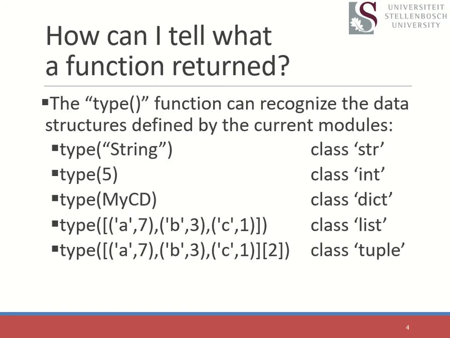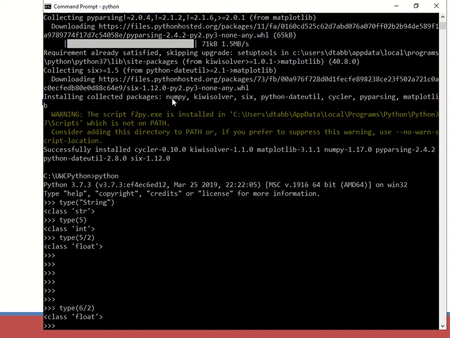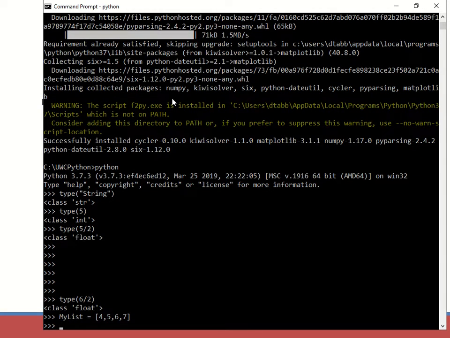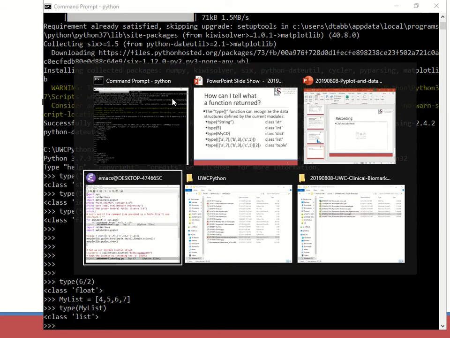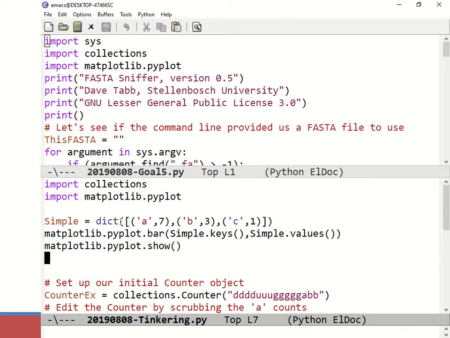Okay, but that's not the only complex data structure we might use, is it? So we also have things like standard lists. So I could say my list equals square bracket 4, 5, 6, 7, like that. So what happens if I say type my list? It recognizes that that is a list data structure. All good?